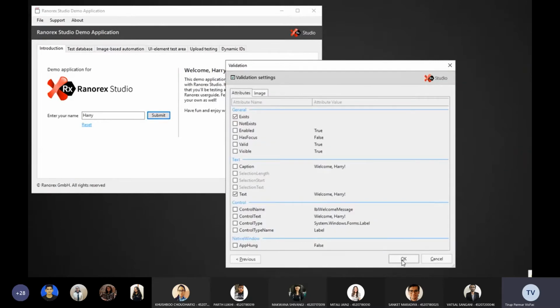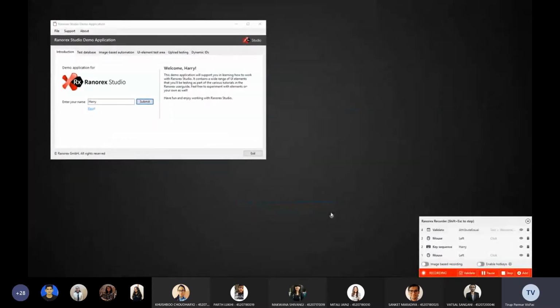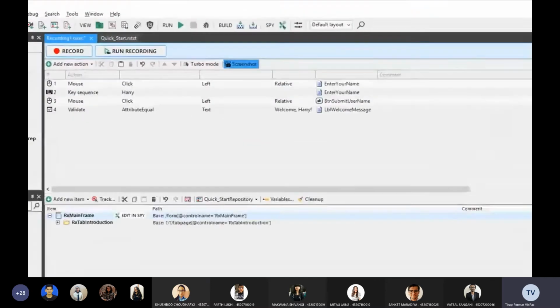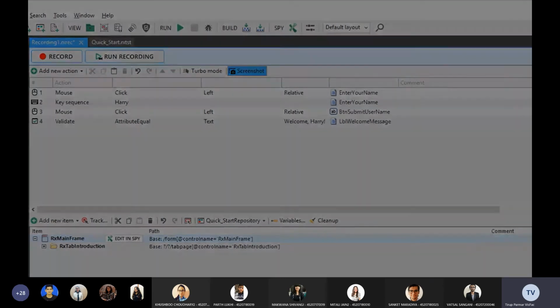In the Validation Settings window, select which attributes to validate. Exists and Text should be selected. Click OK to confirm and return to recording mode. Now press the Stop button to stop recording. Your recorded test steps appear in the Action Editor. Here, you can edit the recorded steps or even delete them and start over if you wish.